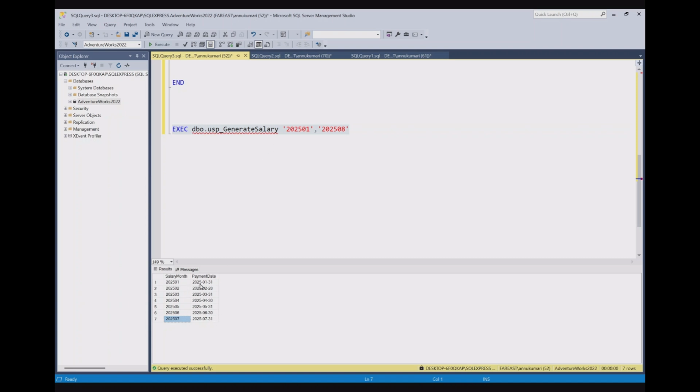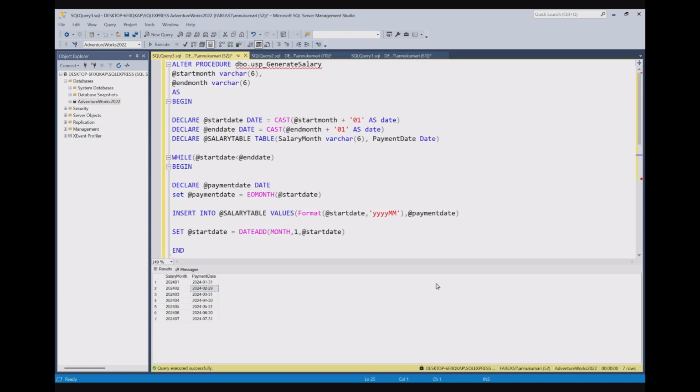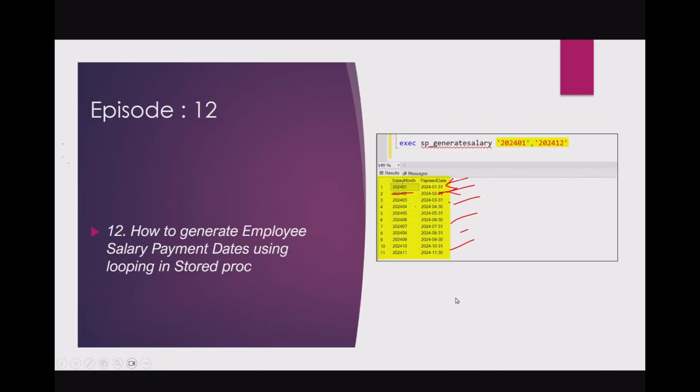Till this point it is giving data, and as we were thinking of verifying the February month data, it is giving 28 as the payment date for 2025. If I do the same for 2024, the February month payment date should come as 29. So you can see 29th February is coming as the payment date for 2024 because it is a leap year. So with this, we have successfully created a stored procedure that will generate the payment date for all the employees based on the start date and the end date. In between that range, it will generate the salary month as well as the payment date with the logic that we have applied here. So I hope you learned something out of this video.